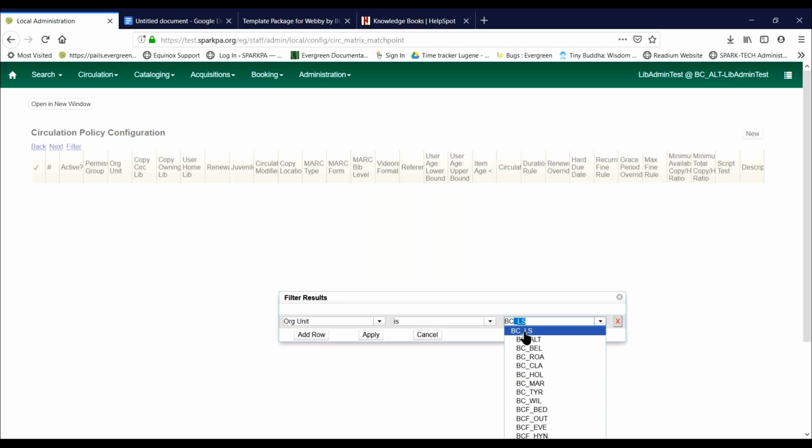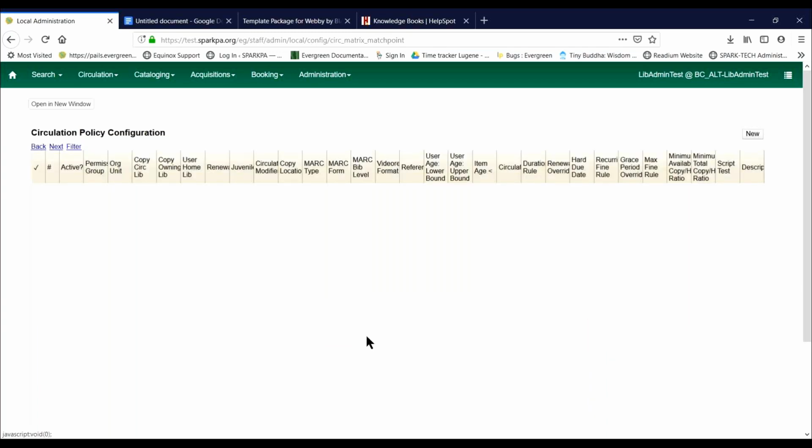Yes, if you see here, BCLS is a system. So if I want to just look at, say, Williamsburg, and I think I have permissions to do this. Yeah.